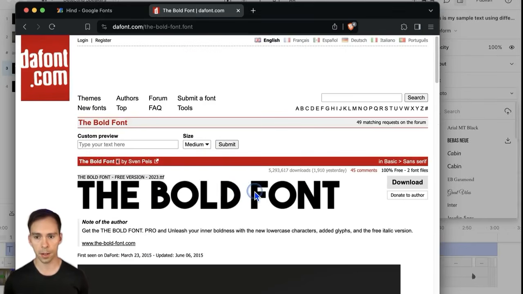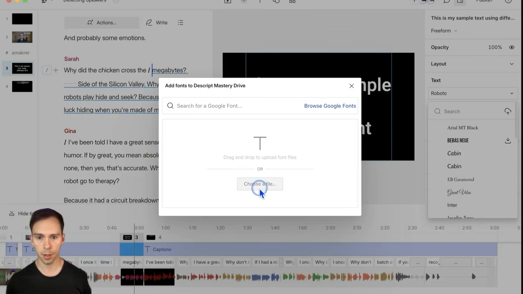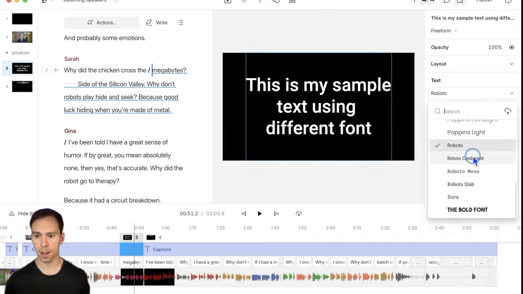And then you can put that onto your computer, upload it into Descript using the choose a file, browse through your computer, find that file, upload it, and then it'll be in your drive. And the fonts, on that note, are at a drive level. So if you have editors or people that you're sharing your drive with, then they will also be able to access those fonts.